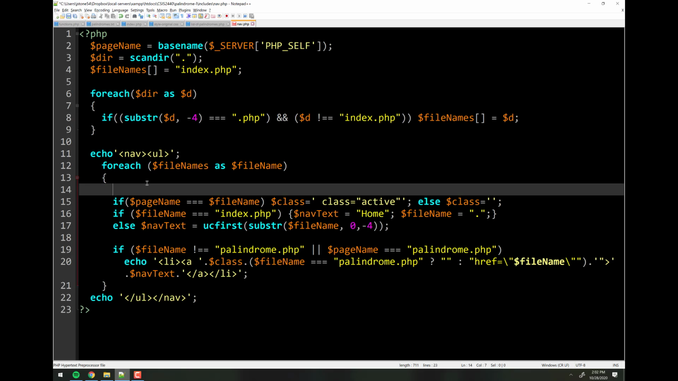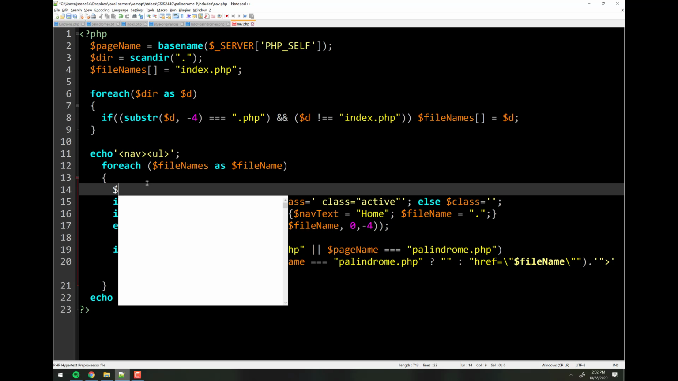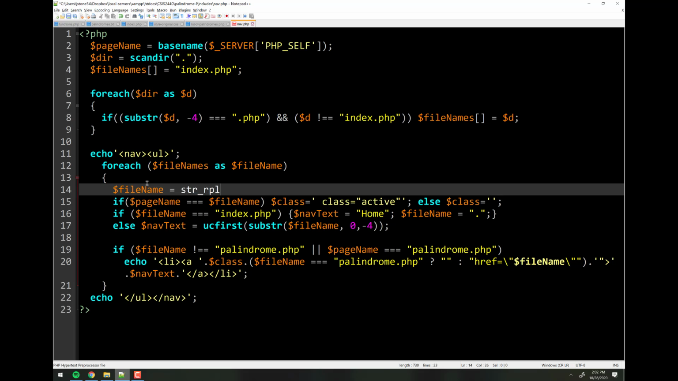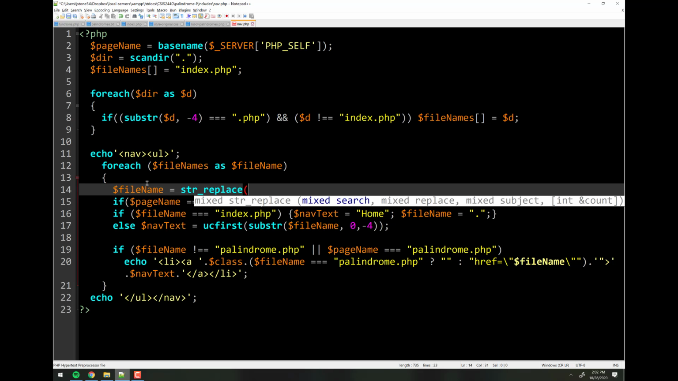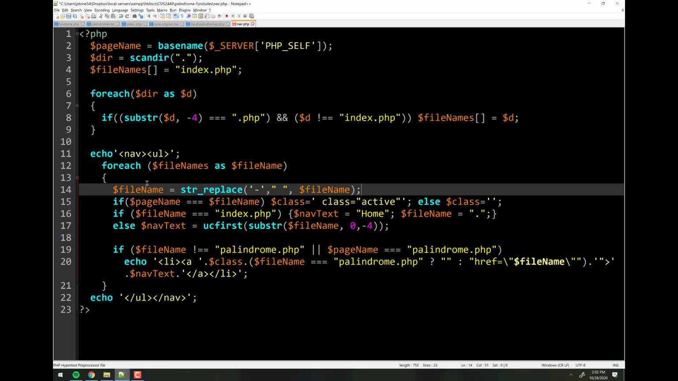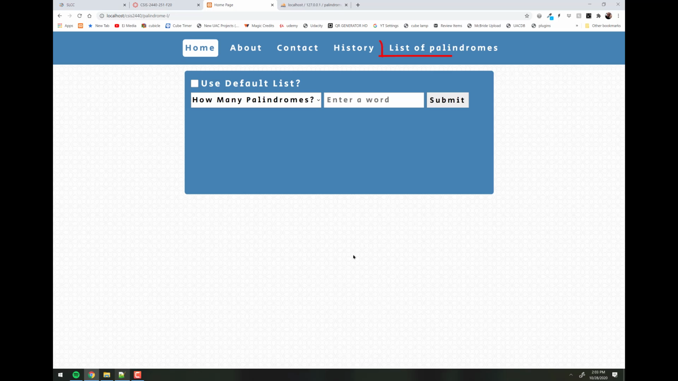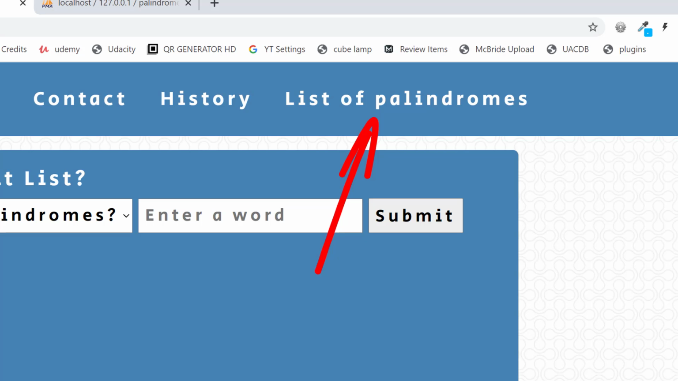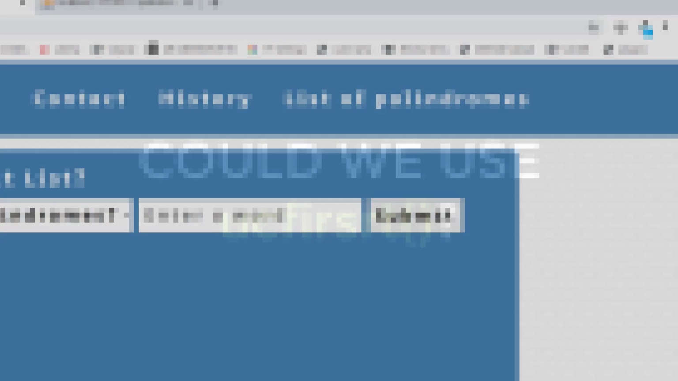We could probably just right here take whatever the file name is. And so we'll go file name is equal to string replace. It takes in what you're searching for, what you're replacing it with, and what thing you're searching through. So I'm searching for a dash, I'm replacing it with a space, and I'm searching through file name, right? That should do it. Poof, right? The only other thing I might argue is that P should be capitalized, right? You could do that.